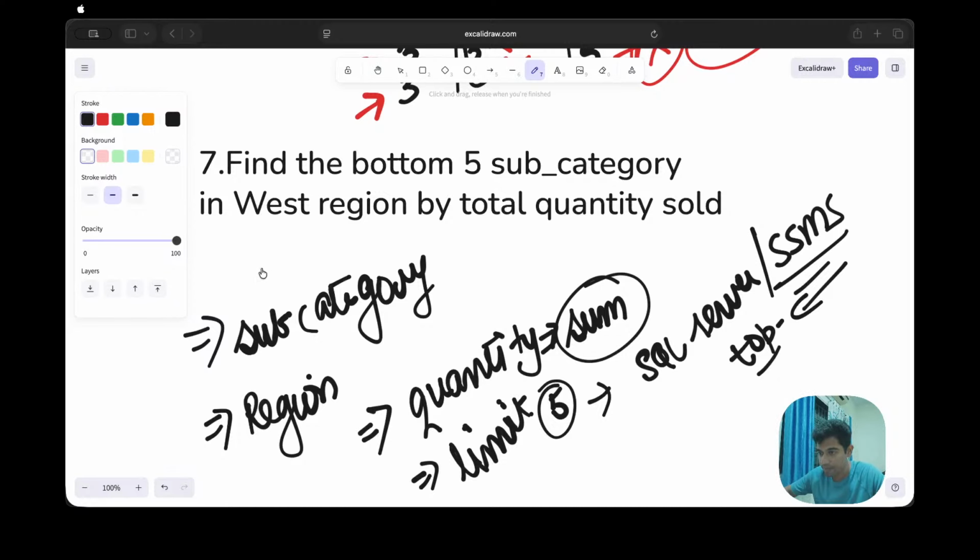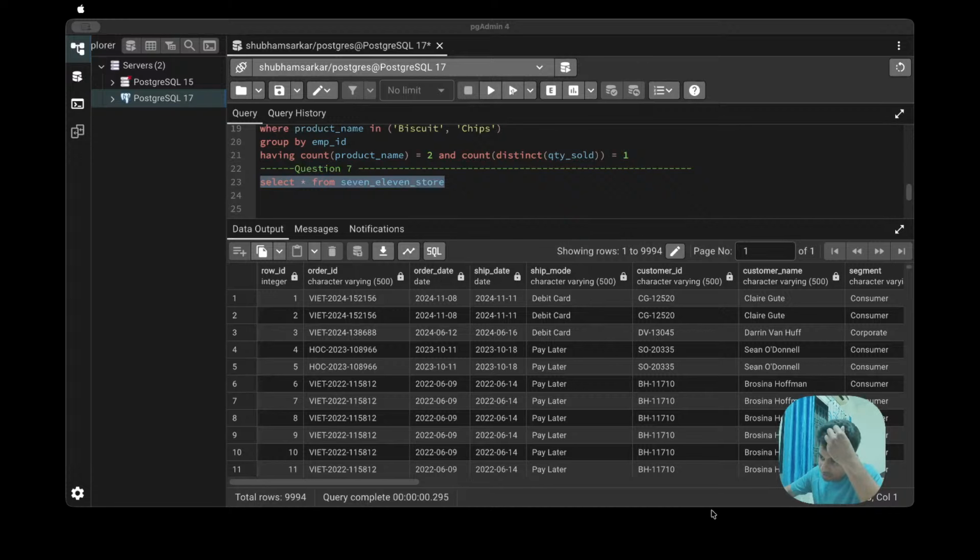So okay, let's move to the next question then. I mean this bottom 5, not top 5. So let's go and see, select everything from this. In this, what things do we have to take care of? Simple, we have to take care of subcategory, region, quantity, and what? Limit.